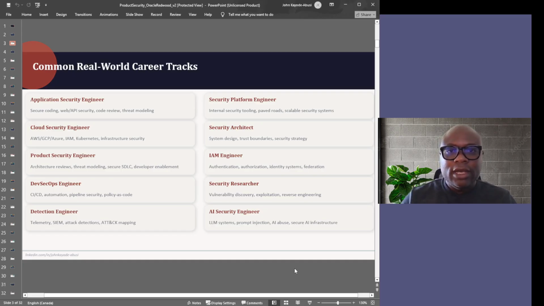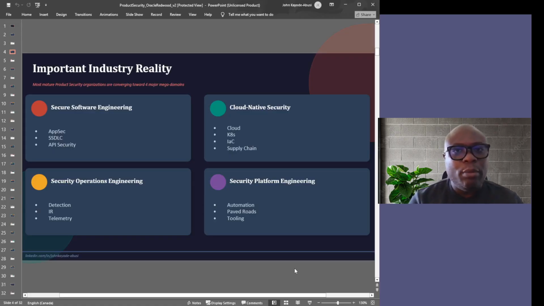So we have a security platform engineer, security architect, identity and access management engineer, security researchers, and the new AI security engineer. These are the roles that you can pursue or function well in if you are a successful product security person. Now, let me go into what I call important industry realities. Most mature product security organizations are converging into four major mega domains.